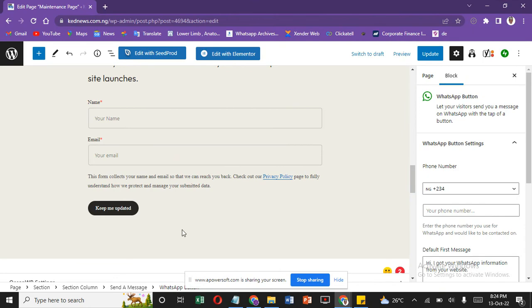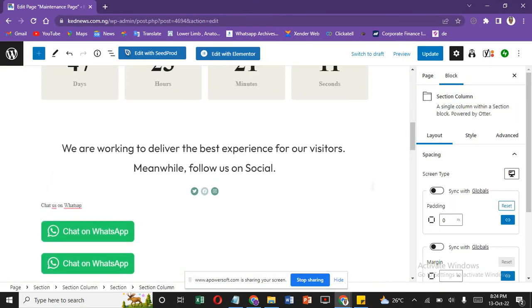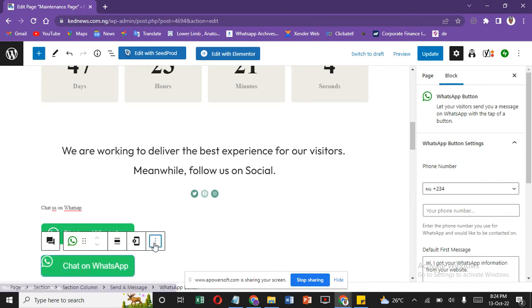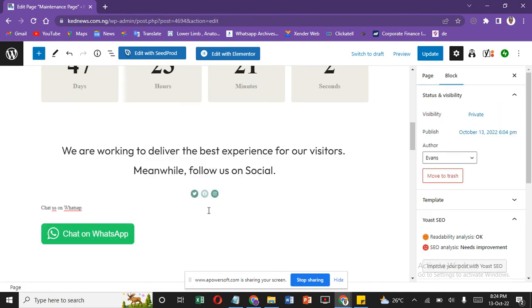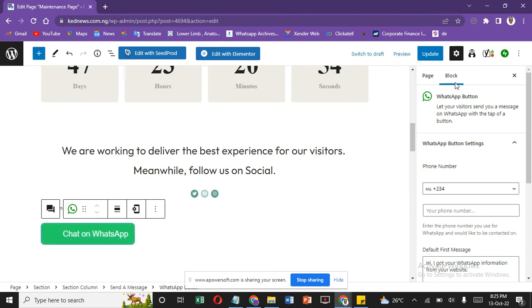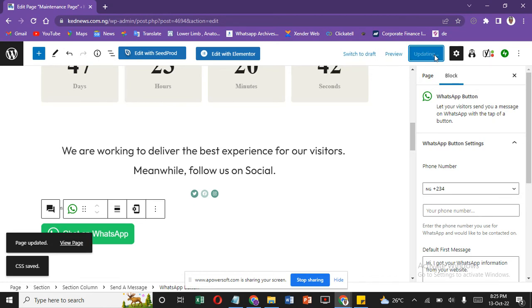All right, so once you are done with customizing your page, the next step is just to click on update. The first time that you install this particular plugin and you import a specific page, it's going to automatically publish the page. That's why you are not seeing publish, you are seeing update instead. So the page has been automatically published.